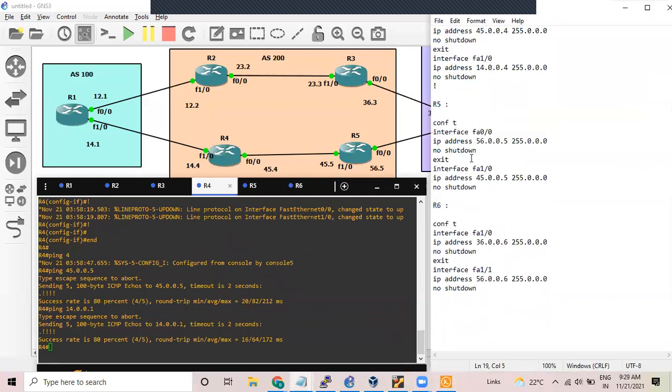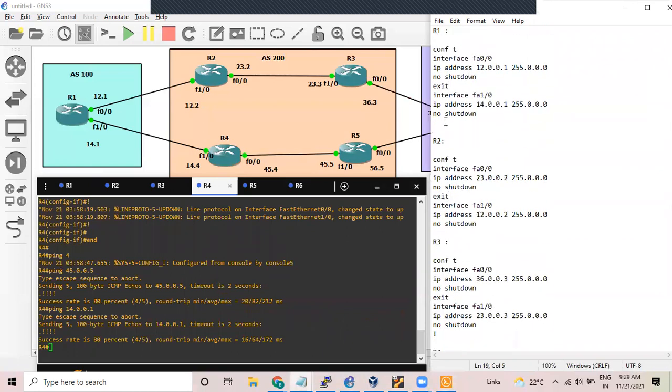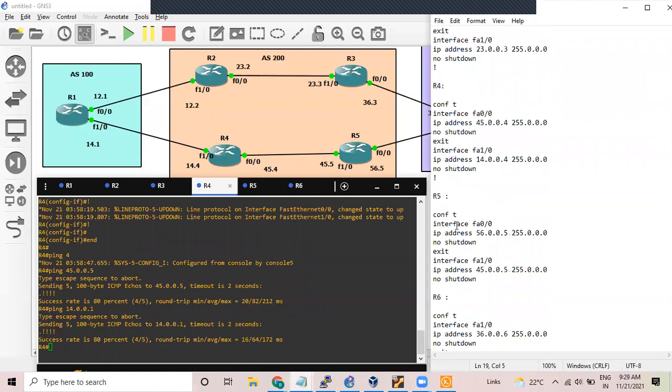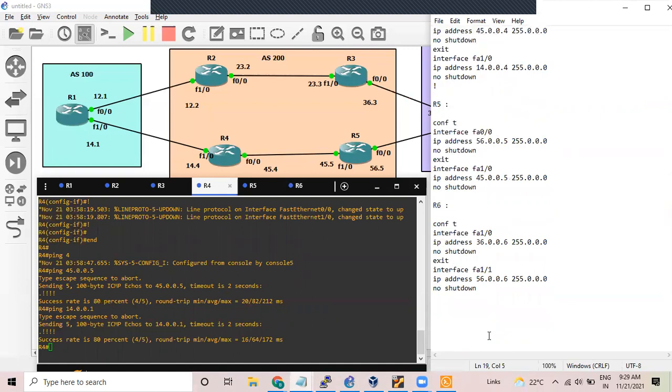If you want to take a screenshot of this lab, I'll show you this. This is R1, R2, R3. You can take a snap or photo. Then we have R4, R5 and R6. Here it is. You can take a snap or photo. Okay, we're all good now.